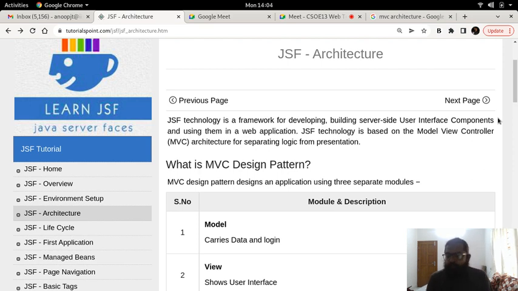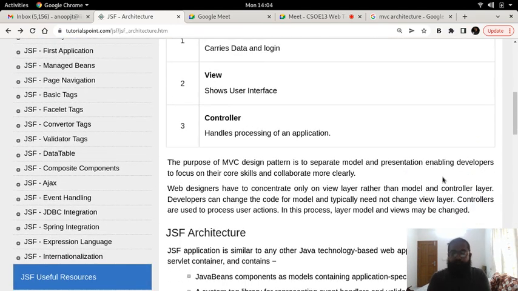So we were actually discussing the different technologies, and in the previous class we were discussing JSF, Java Server Faces, and we also learned about Java Server Pages, JSP, and then we also looked at what servlets are. Of course, we did not look at programming with Java.